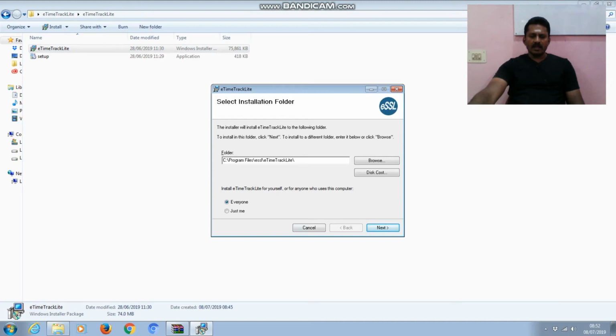And here normally when you start installing, the default folder will be on directory C, program files eSSL. But I would always suggest and recommend, please do not install on the folder that getting default directory. You always change the directory.